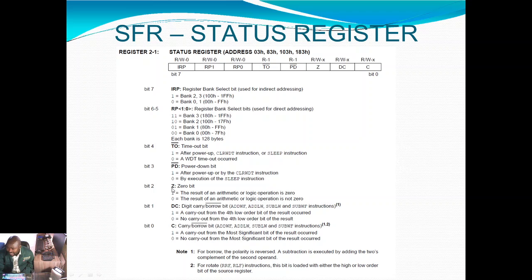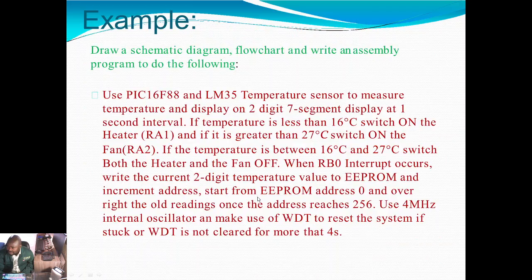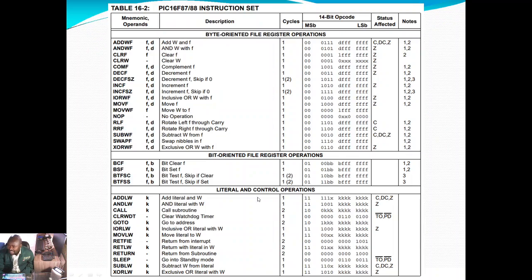Let's look at the 0 bit. The 0 bit says if the results or the contents of that file are 0, this bit will be set. But which instructions affect the 0 bit? They say here arithmetic instructions or logic operations. Let's look at the instructions themselves. Looking at the list of instructions here, add W to file is an instruction. It affects the carry bit, the decimal carry, and the 0 bit. Add W is an arithmetic. It affects the 0 bit.